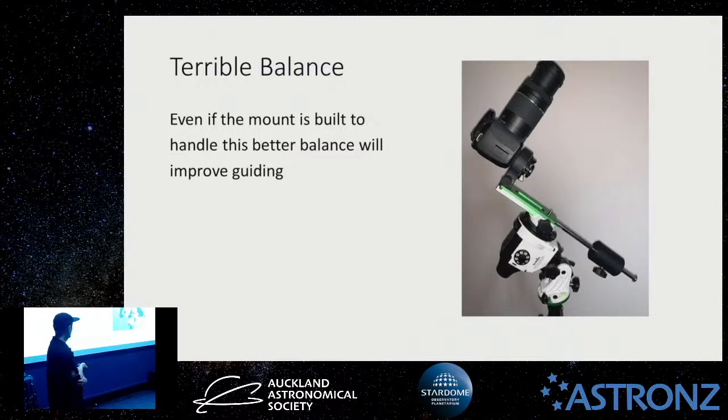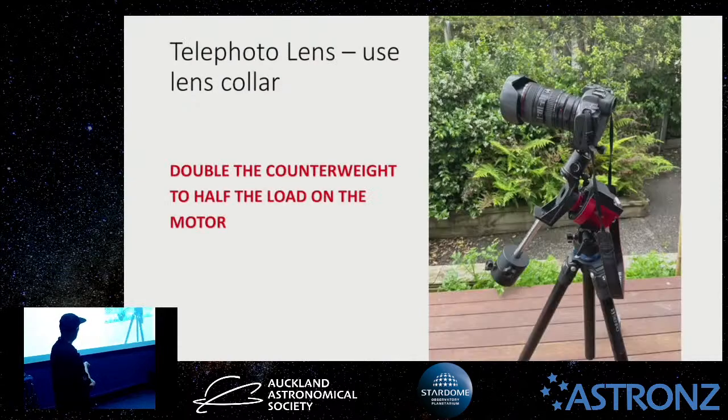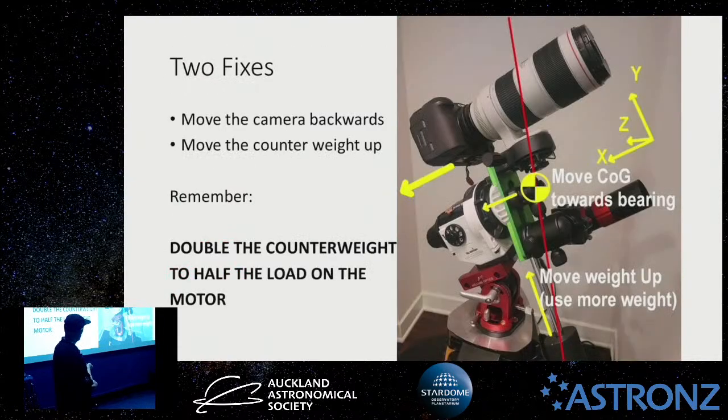That's unintuitive because everyone wants to use less weight. So they put the counterweight as far out as they can. No, put it as close in as you can, even if it means using more weight. So double the weight equals half the load on the motor. And for these mounts, that will definitely improve your guiding. And that's a bad weight position.